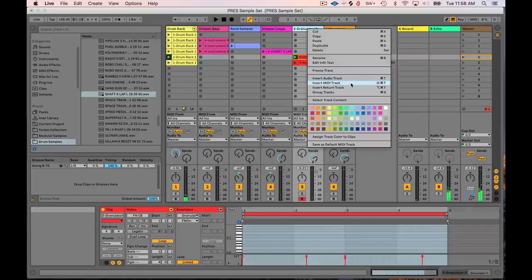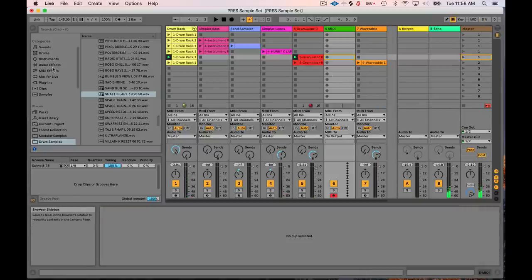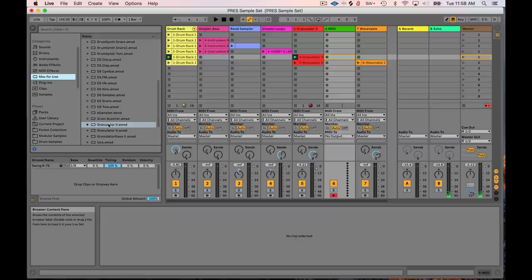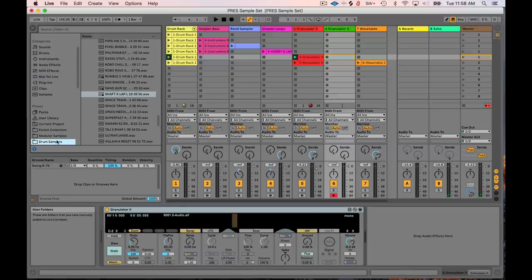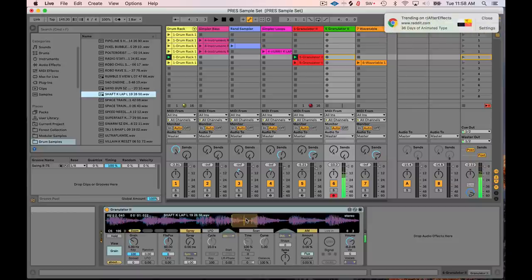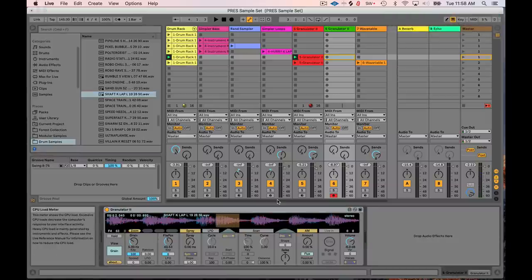Okay, so I'm going to make a new MIDI track. I'm going to go into my Max for Live folder and grab a Granulator 2. I'm going to go to my samples and drag the sample that I used into Granulator 2. And now when I play the keyboard, it's going to just loop the section that I'm looking at.